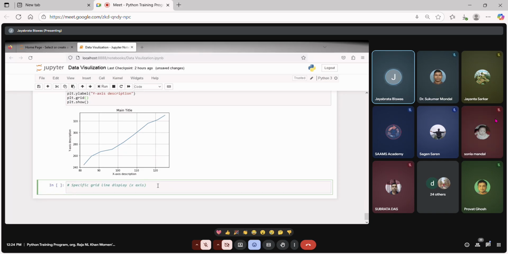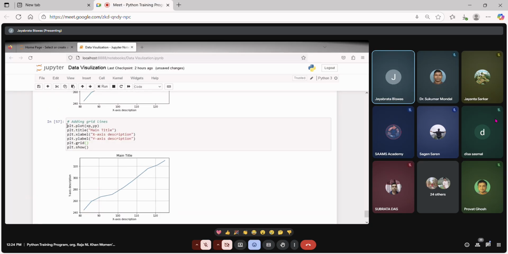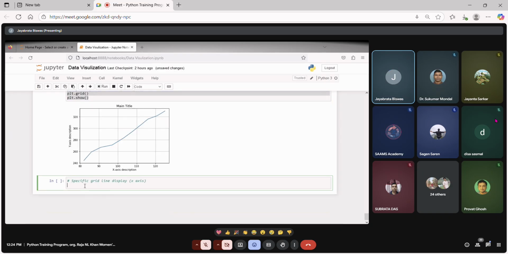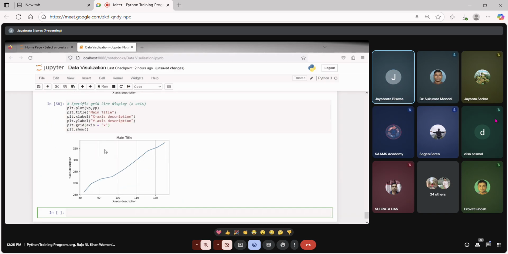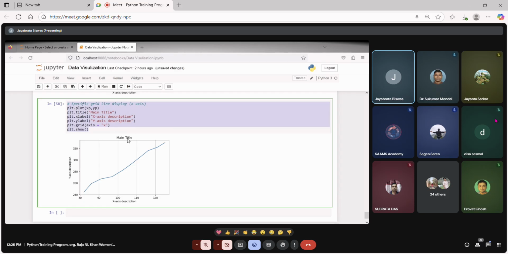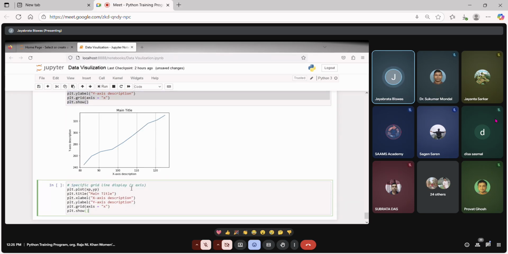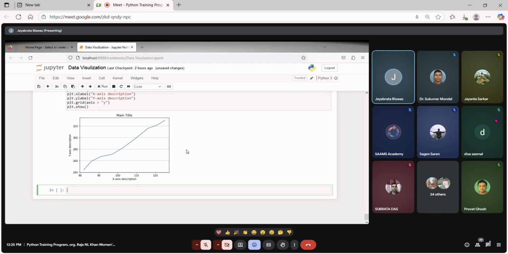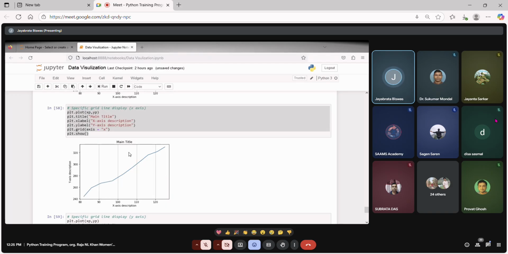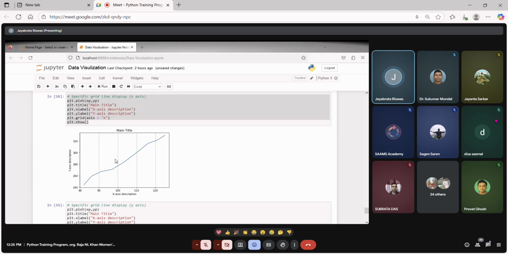Specific grid line display. So same as this, just write axis. You want to see only x-axis, not y-axis, then only x. Want to see on the y-axis, not x-axis, then the same position, write y for y-axis. If you don't write anything, then by default it will show the grid for both x and y-axis.